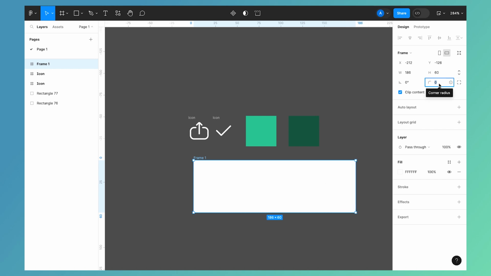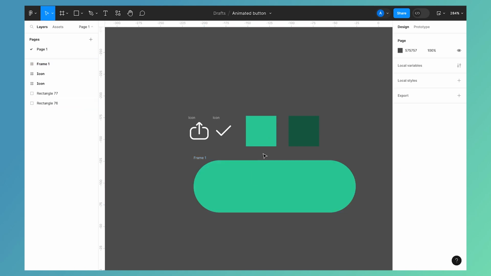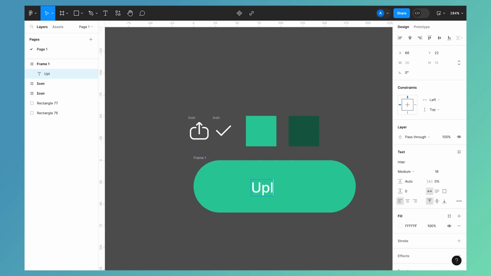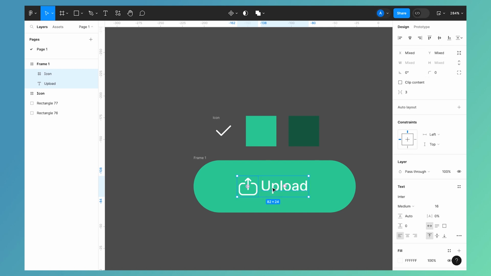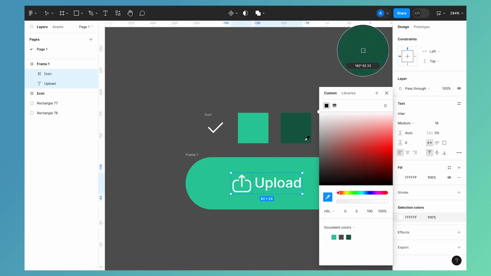Then round the edges, change the color to this, and add a text. Upload. Bring it here and bring this upload icon next to the text. Make sure it's aligned to the center and align them to the center of this frame. Then change this color to this.